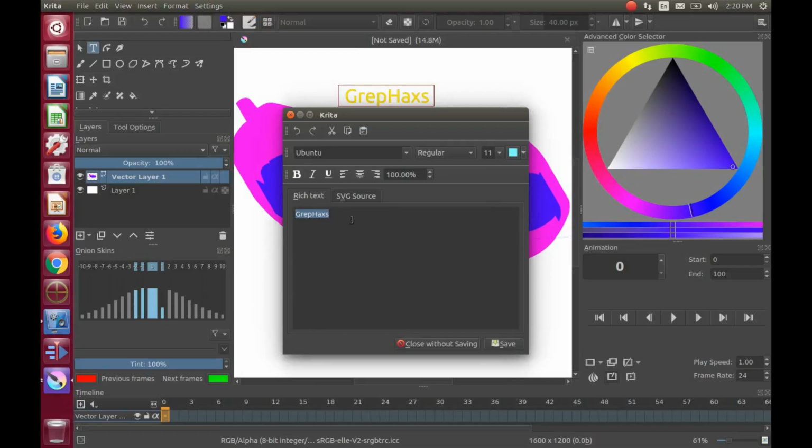Notice the text in the text editor window has changed color. Click Save and the text on the canvas will then change to the color you have chosen, and then close.